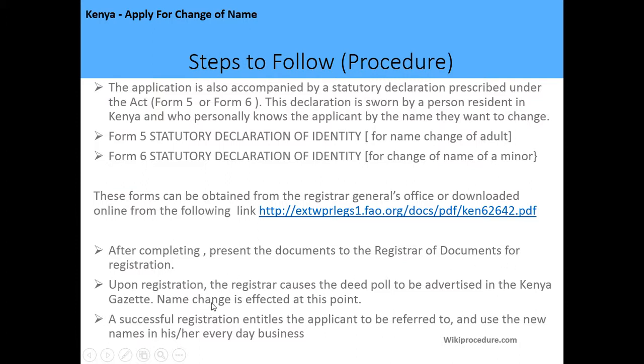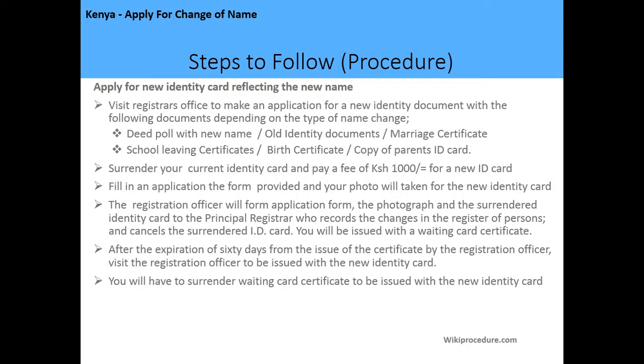Upon registration, the registrar shall cause the deed poll to be advertised in the Kenya Gazette, and after advertisement, the name change is effected at this point. A successful registration entitles the applicant to be referred to and use the new names in their daily business every day. So let's take a look at how the forms look.